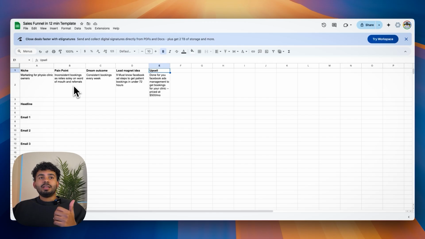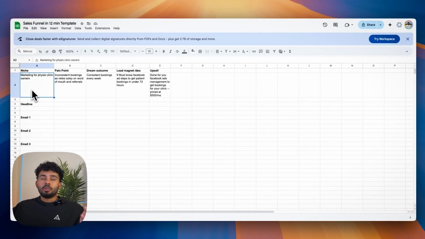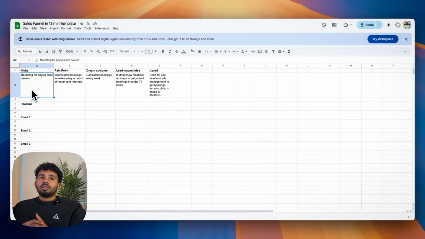So the first thing is marketing for physio clinic owners. That's going to be the niche. So it is whatever it is for you. So if you do AI automations for real estate, it's AI automation for real estate, whatever it is.